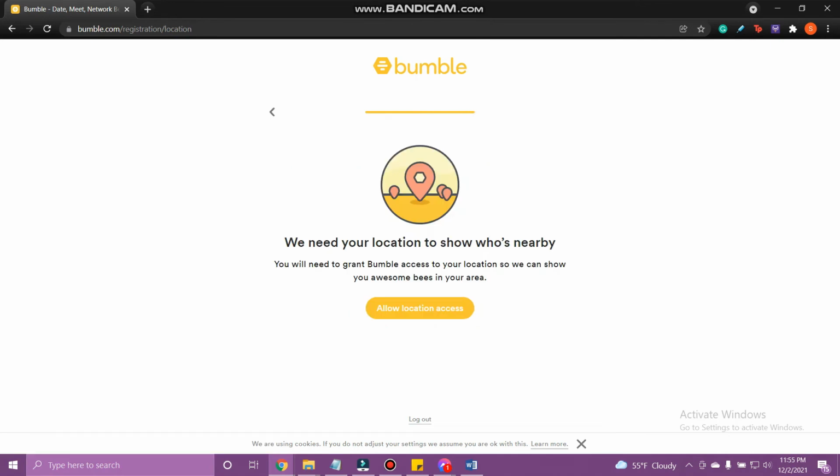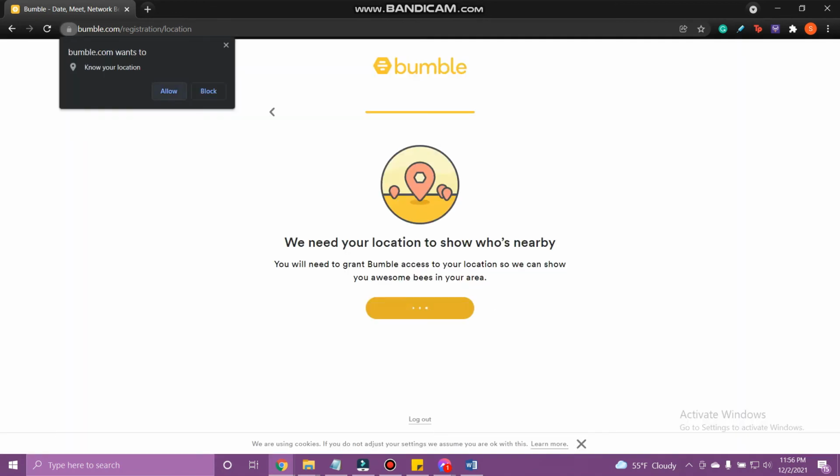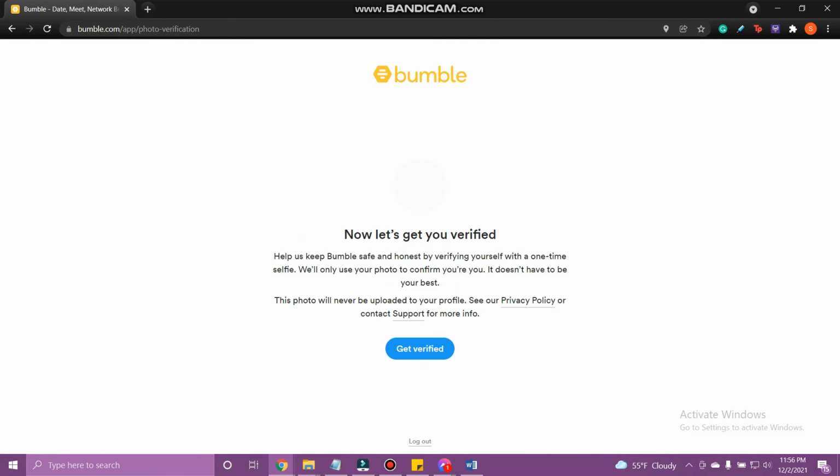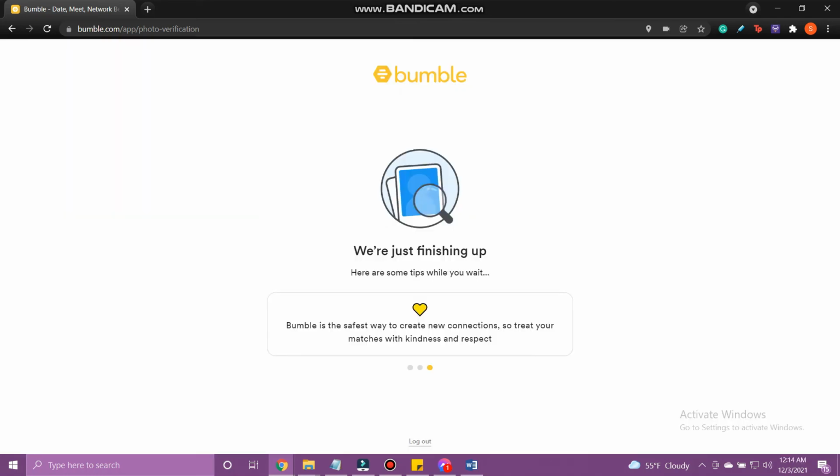Tap Allow Location Access and allow the permissions. Your profile now needs to get verified, so tap Get Verified. Tap Verify Now. Copy the demo image and take your picture and submit it.